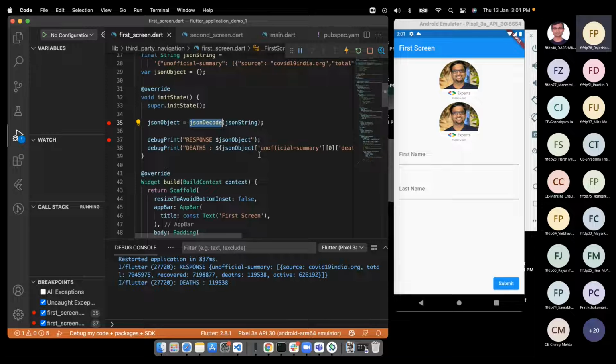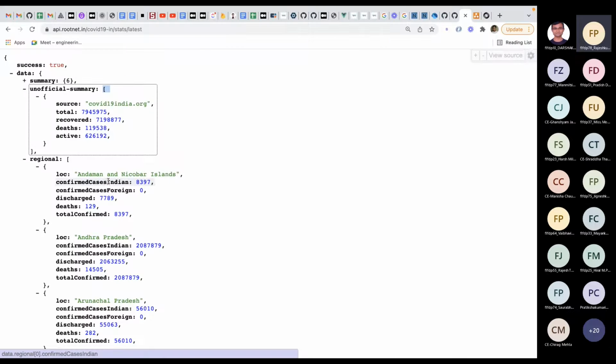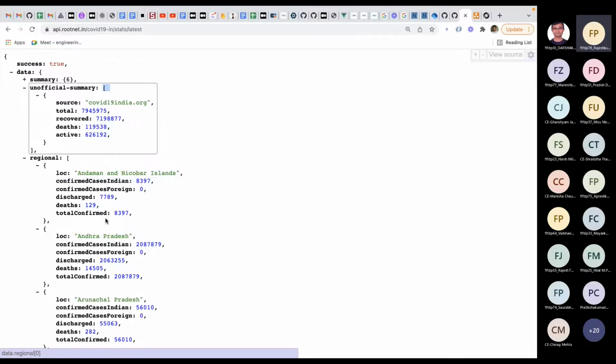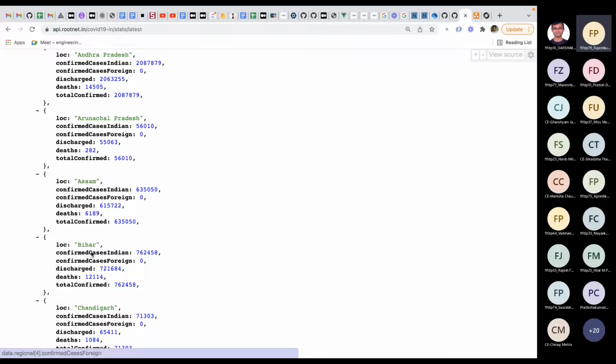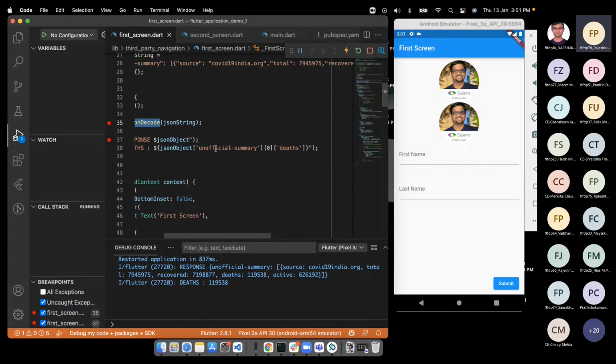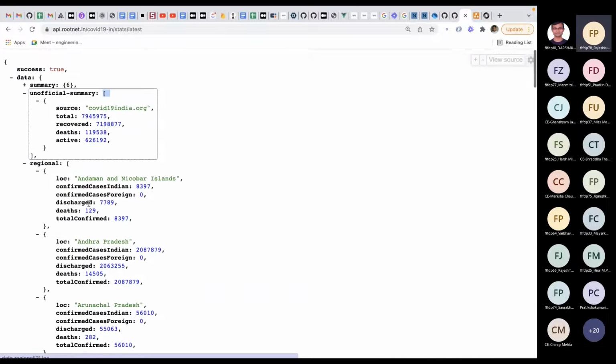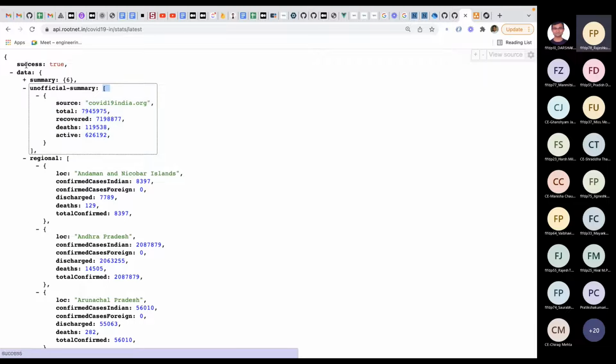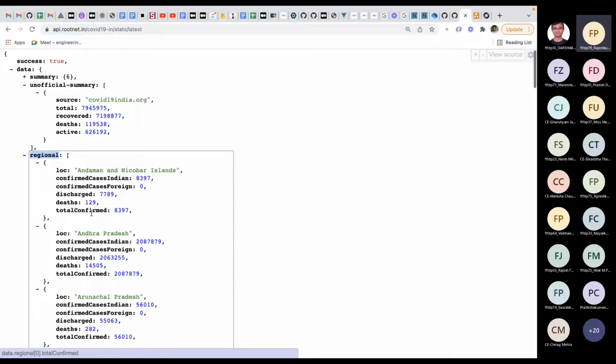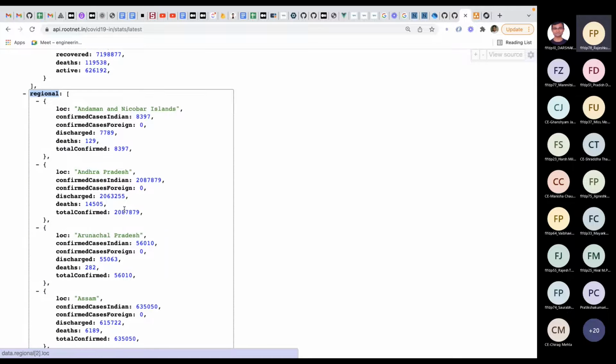But here we have this list of data, and we want to use so many things here. Every time writing JSON object unofficial summary 0 depth, or if we are using this, then we will write JSON of object of regional of 0, 1, 2, 3 and this. So this will create us some pain.